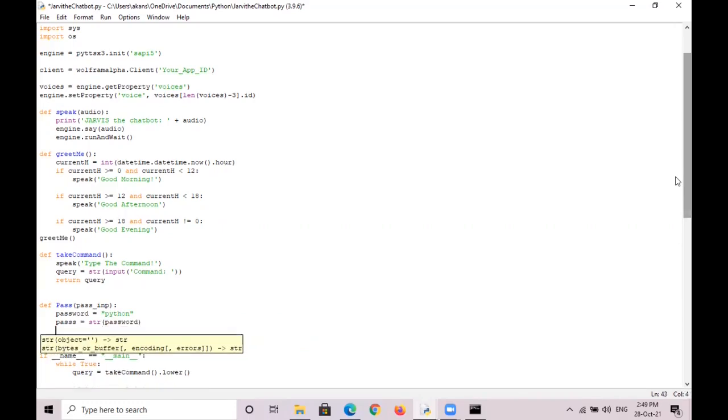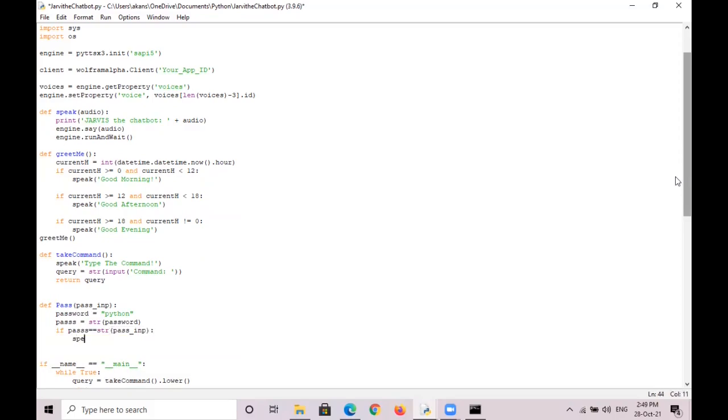Then click enter, and you have to write an if statement: if pass with another s equals str pass input, which is the pass input you call, click on enter and write speak welcome sir.